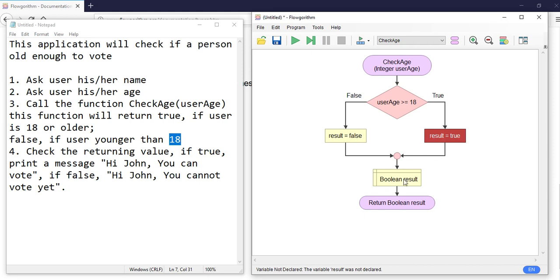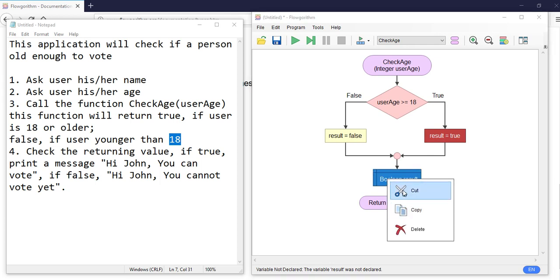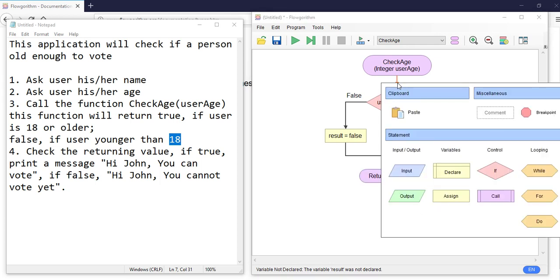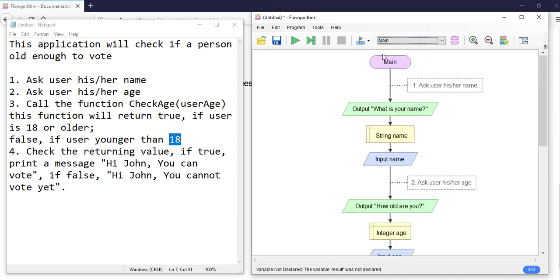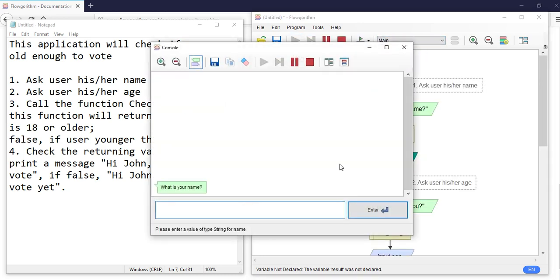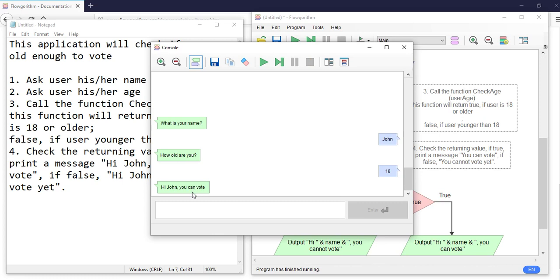You see that, I actually put everything before the declaration, so it shouldn't be like that. It should be before. We had to declare our variables before we use them. So now I fixed the problem, I believe, and then go back and run again. John and 18. Yes, hi John, you can vote. And run again. Let's see, let me make it larger.